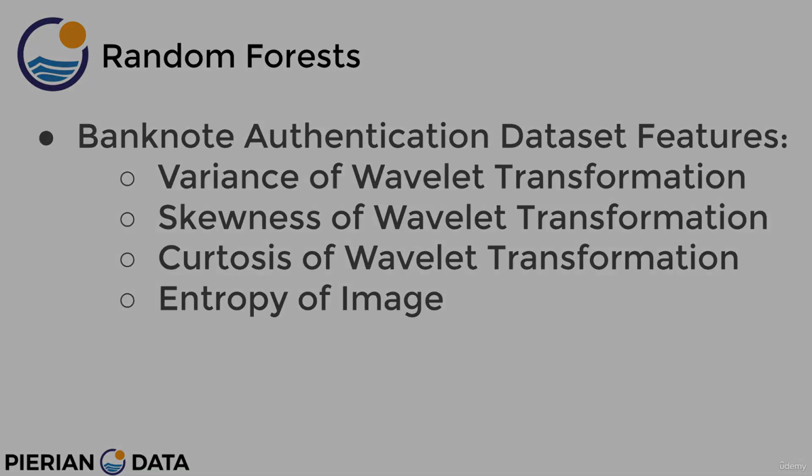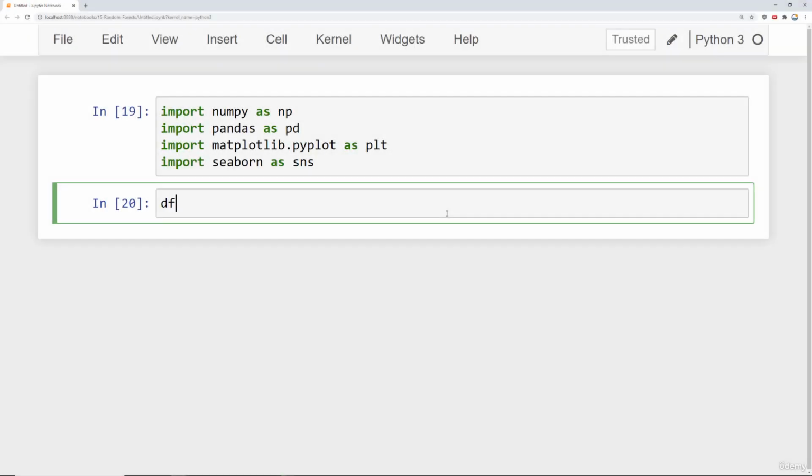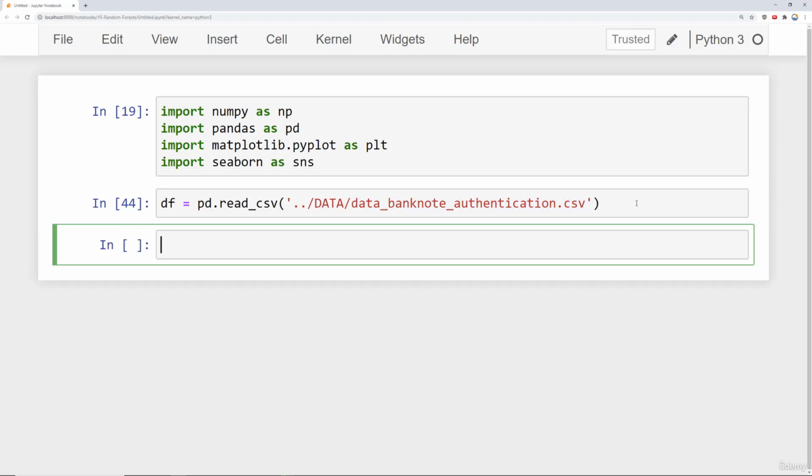I'm going to head over to the notebook. Okay, here I am at the notebook. I'm going to be reading in the file, so we'll say pd.read_csv, and underneath the data folder, there is a file called /data/banknote_authentication.csv. So you should be able to tab autocomplete that, and then we're going to hit enter here.